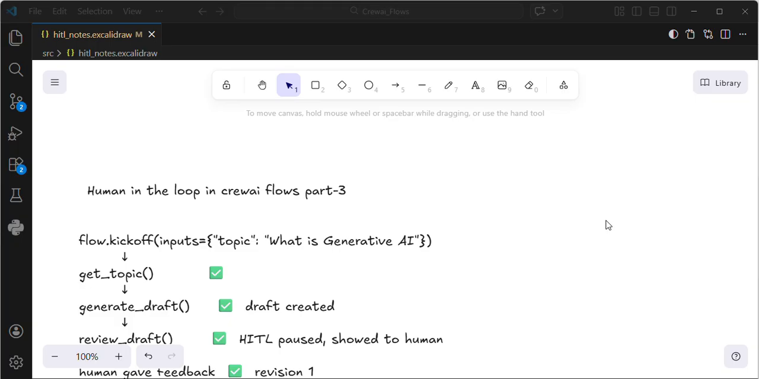In production, in real world applications and projects, we are not using that console input technique. If you are going to create any application using CrewAI flows and you want to integrate human in the loop in your flows, for that we use one technique, a webhook provider.